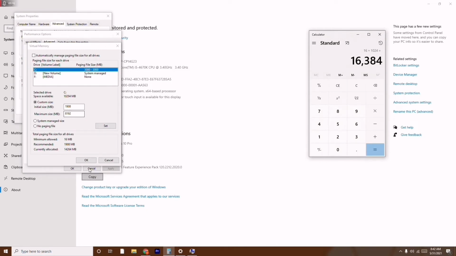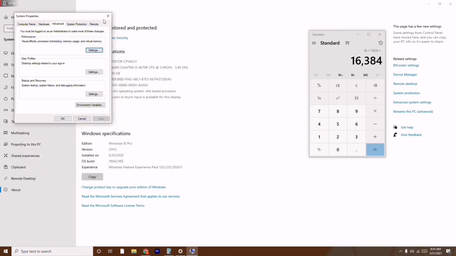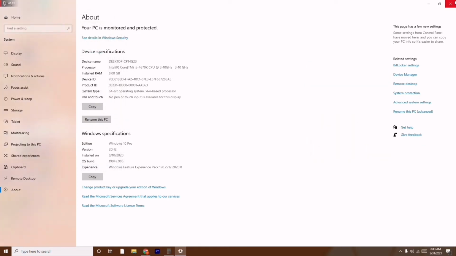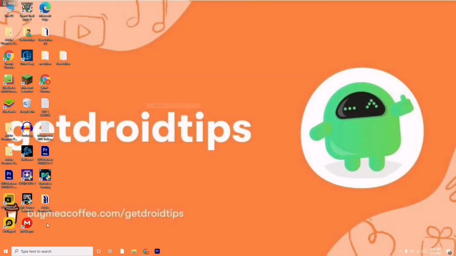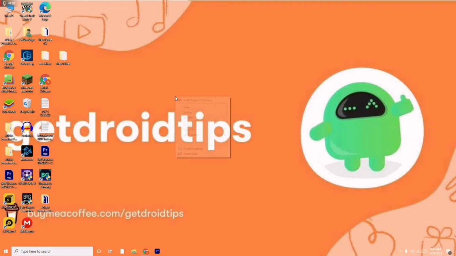Once the values are given, click OK and do a restart. After restarting, try to open the game, and most probably the issue will be completely fixed. This is the first step. After trying the first step, if it's not working, then you don't have to worry. We have one more step.